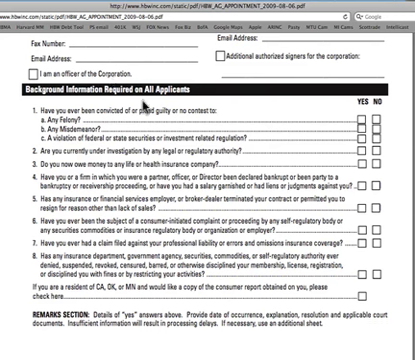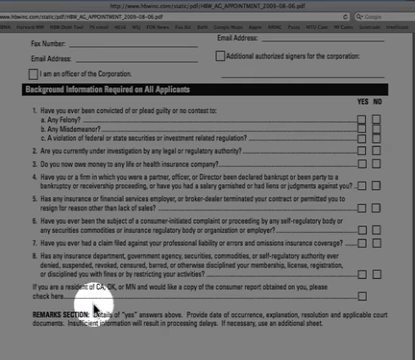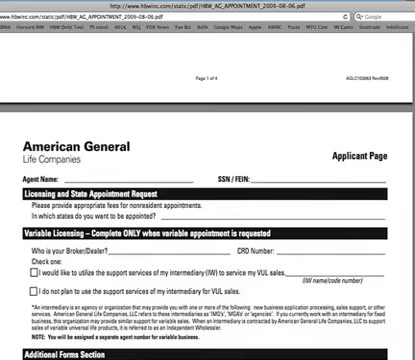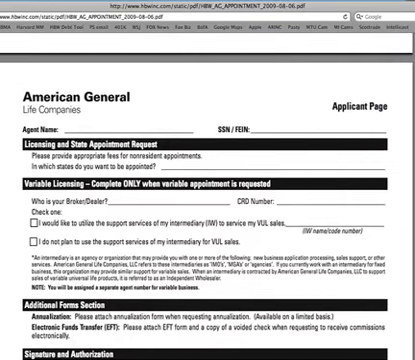Next is background information required on everybody. So there's a bunch of yes or no's all the way down. And in the very bottom here, just pay attention to this note that says remarks section. If you've answered yes, basically provide date of occurrence, explanation, resolution, any supporting documents, etc. So they just want to know why you checked yes. You'll have to explain that. And that's not a big deal. American General just wants to know. Pretty common for businesses in this industry whose products you're selling. They want to know who you are.